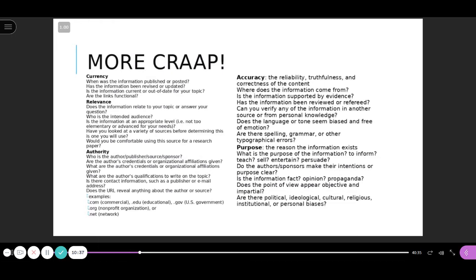So our first A, our authority. We need to look at who is the author, or if there's not a specific author listed, who is the publisher, where is this coming from, who is the sponsor, because if it's a sponsor, then they've paid for this information to be put out there, and anytime that happens, a sponsor can have a specific or certain agenda, so they want you to read it. If there's an author, are their credentials or their organizational affiliation, like a college, a university, a company, listed?